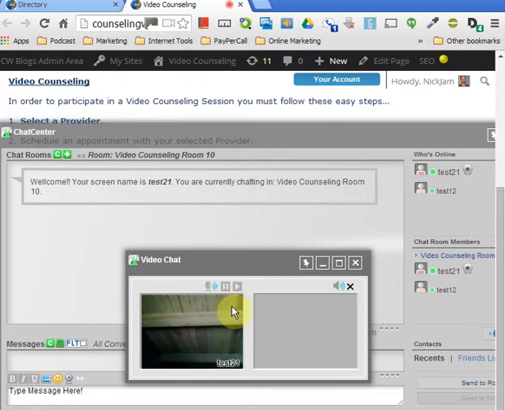Okay. And there is my camera pointing at my ceiling because my ceiling is much more attractive than I am. It's a beautiful wood ceiling.